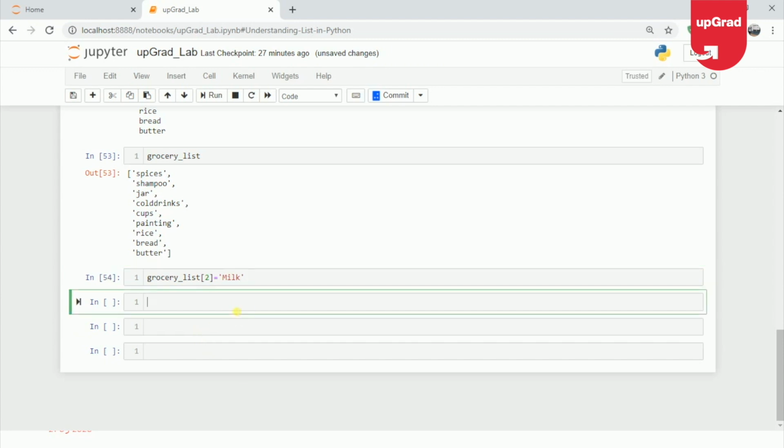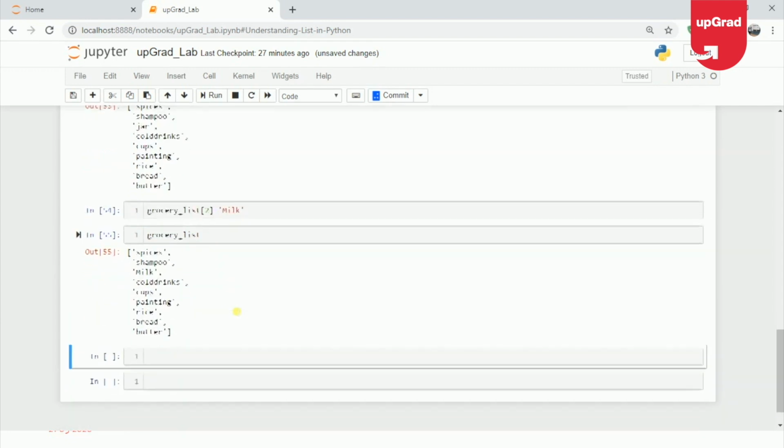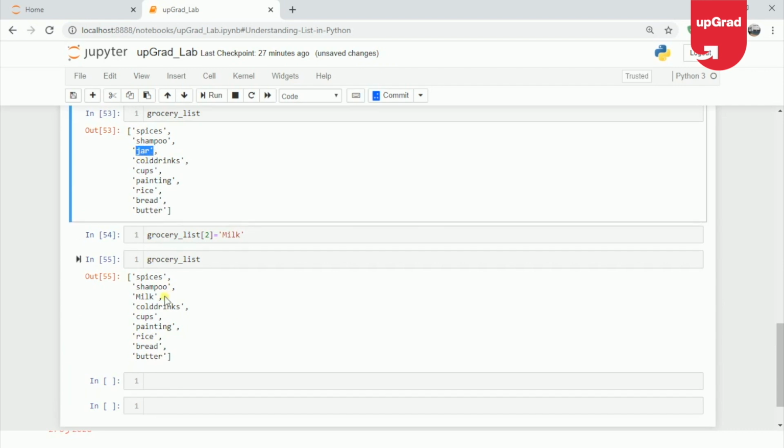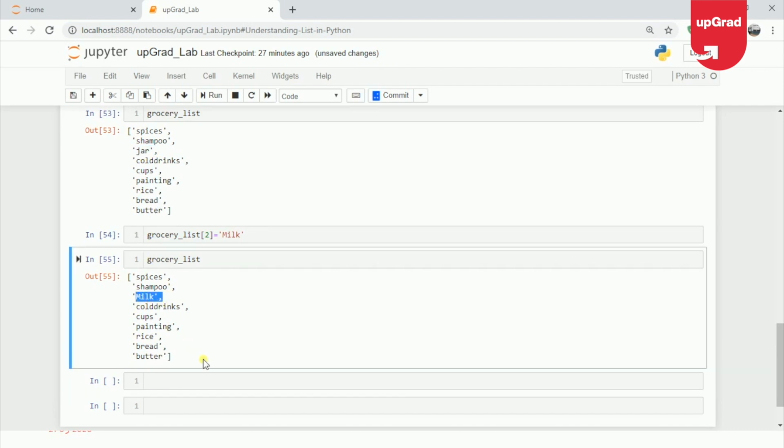I've executed the cell and let us try to print the list. Here we can see that previously it was jar, now it has been updated to milk. So it means that the list is mutable or editable.